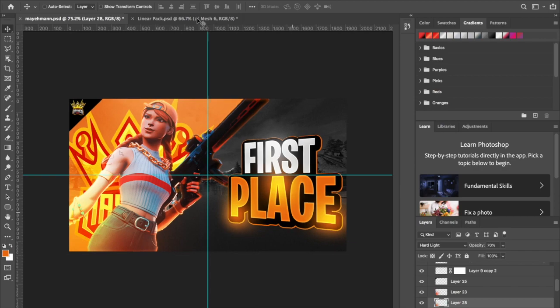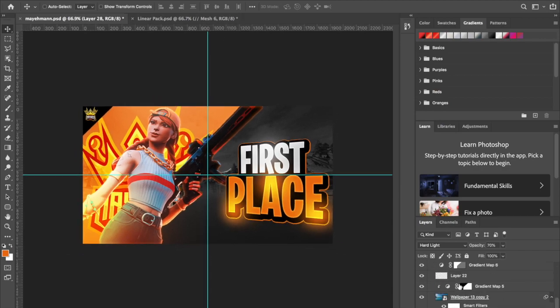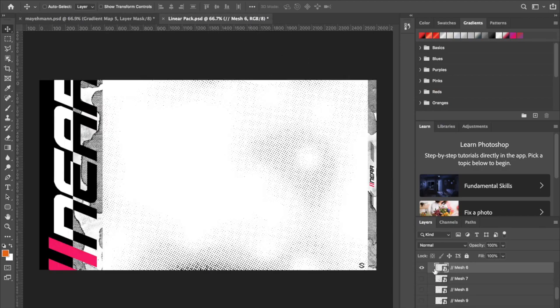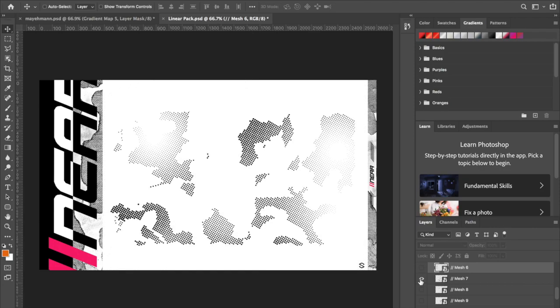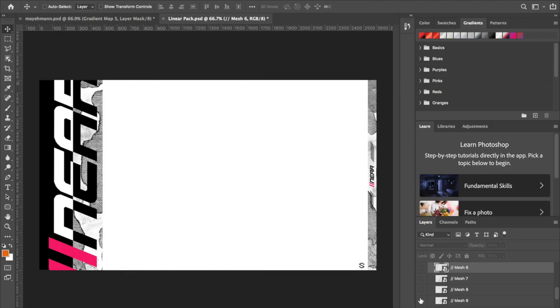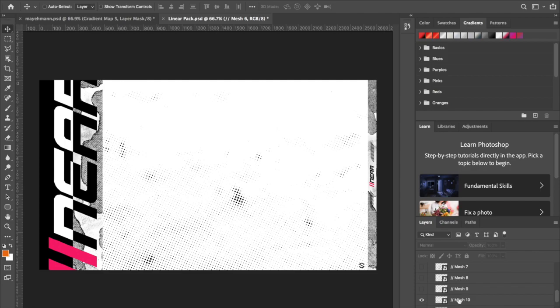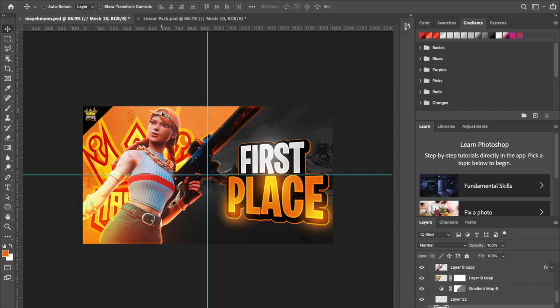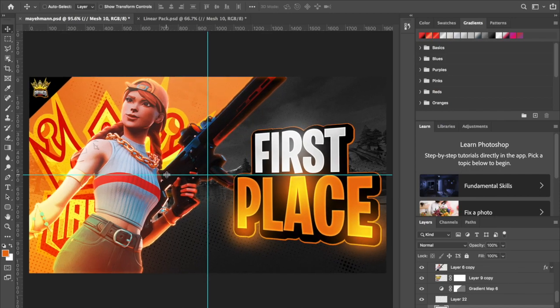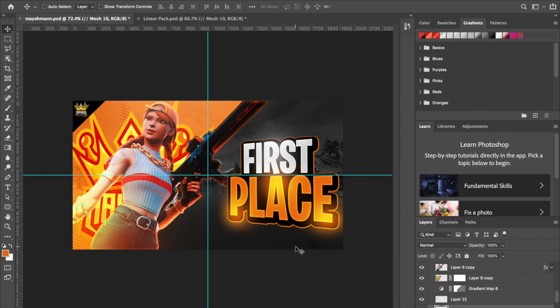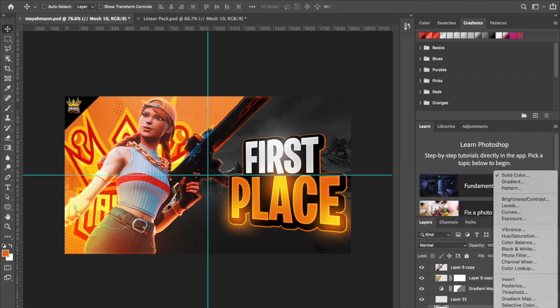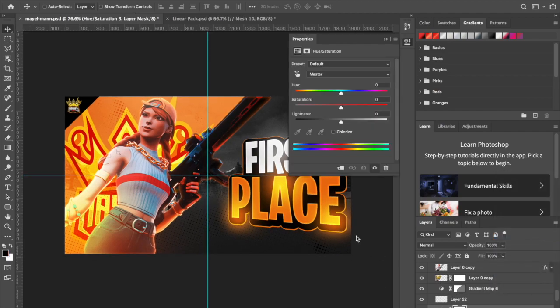And just finally adding a little bit of texture. I get it from the linear pack. It's Sesso's pack. And you can go ahead and add, let's say something like this. Alright, continuing on. This is from Sesso's pack. We're going to turn the lightness up. So go to hue and saturation.